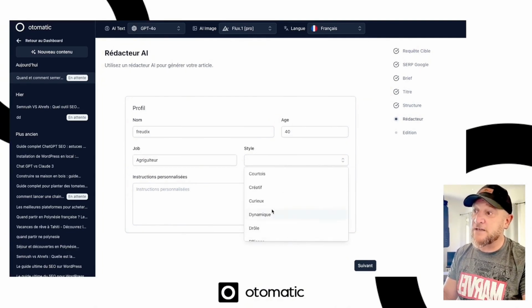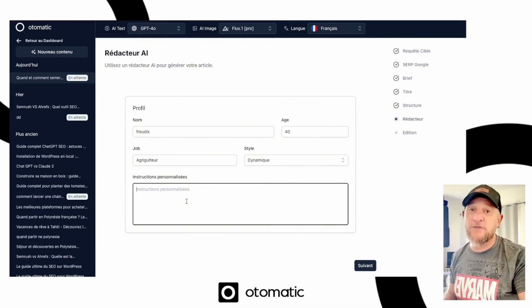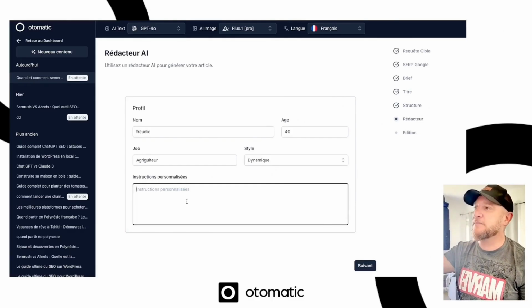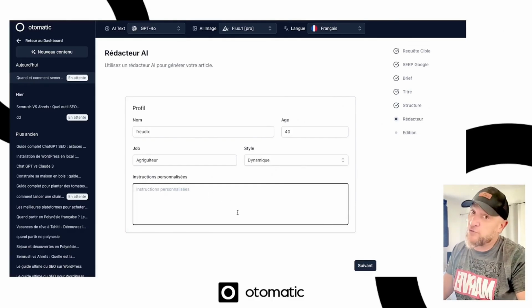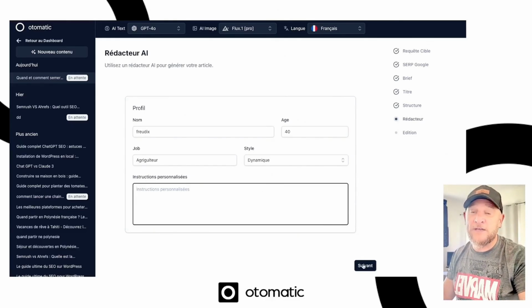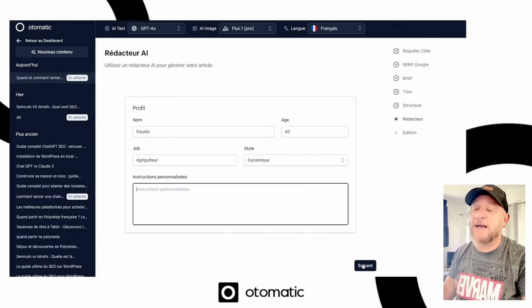You can choose the style, of course, so dynamic. And custom instructions here too, if you want to put instructions on the persona. In fact, who will write your content? You can do it here, of course. Which also allows to improve the content a little bit. This being done, now we're going to move on, everything is set up.